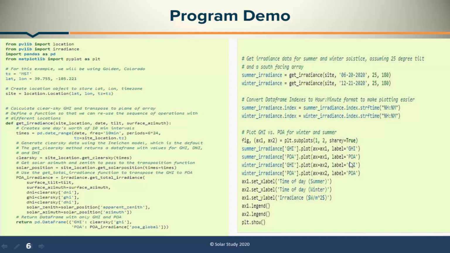Then finally we have to plot the figures. Two axes are required, the x-axis and y-axis, with irradiation on the y-axis and time on the x-axis. Then we will see the summer irradiation and winter irradiation. In the summer irradiation we will get the GHI and another one is the POA data. So we will get the GHI and POA data in a single plot. Then next, we put the X label and the Y label, and plot, and we will put a legend showing what each curve indicates. So let's see the output of this program.